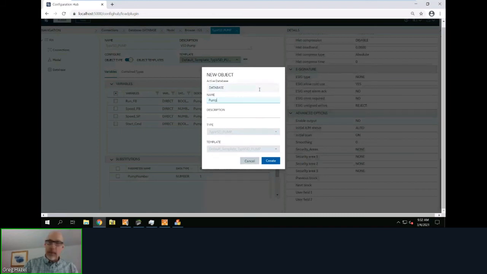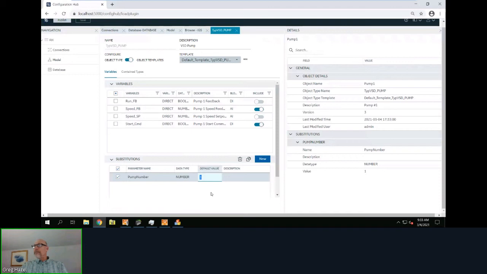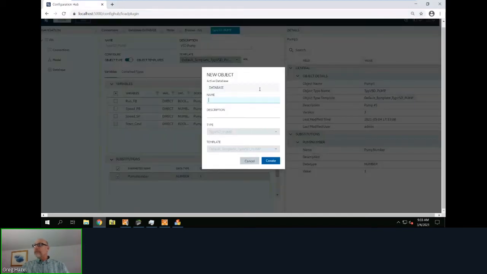So we'll call this pump 1, and give it a name here. And we're going to go ahead and create that instance. Okay, and this time I'm going to go in here and we'll change the instance over here. And we'll call it pump 2.